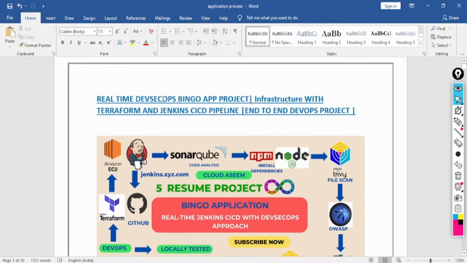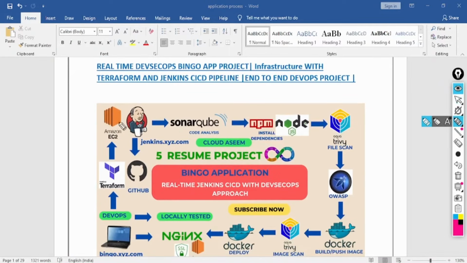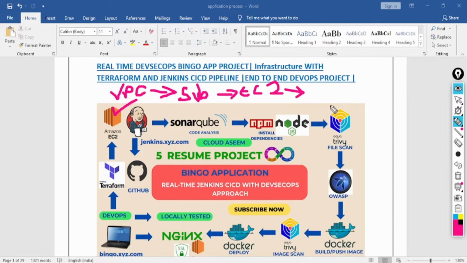To deploy on the server, we require infrastructure: an EC2 machine, and we require one VPC. In the VPC we will create one subnet, and in the subnet we will create one EC2 machine. In that EC2 machine, we will install the applications we require, like SonarQube and Jenkins.